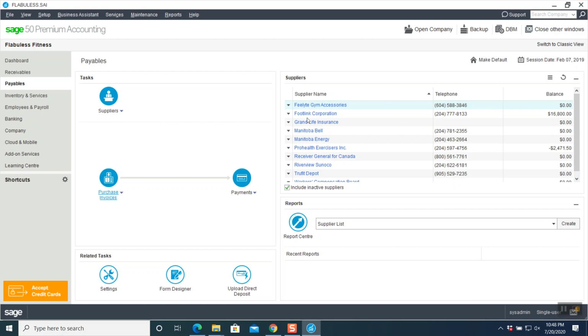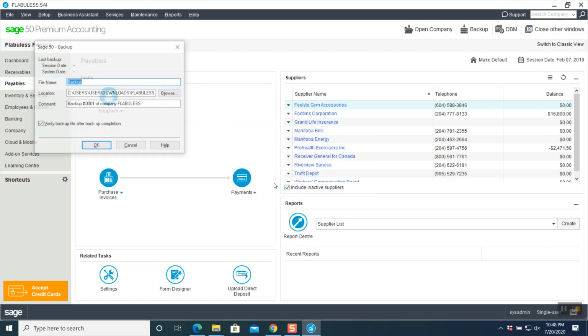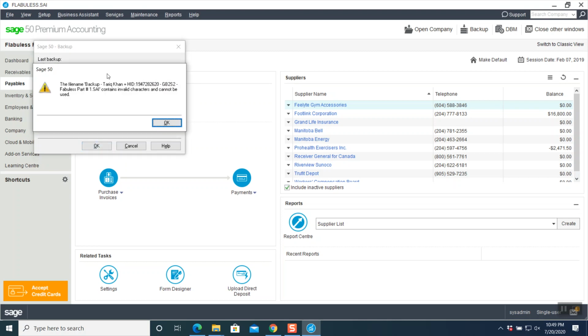Close this window now. It will ask you, do you want to back up? Yes. Okay. Where to back up, guys? Back up and then your name. So write your name, guys. Write your name, then your HID, which is 1094745, and then your class ID, GB2S2, and then the file. So Fabulous part number 1. So you're done, part number 1. Press OK.